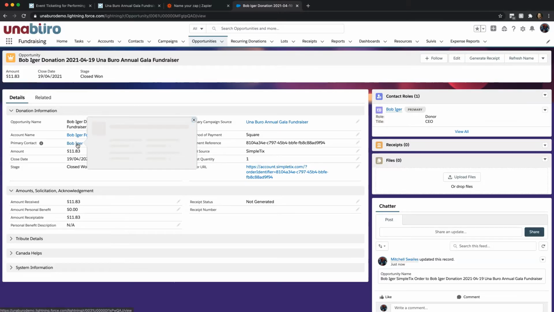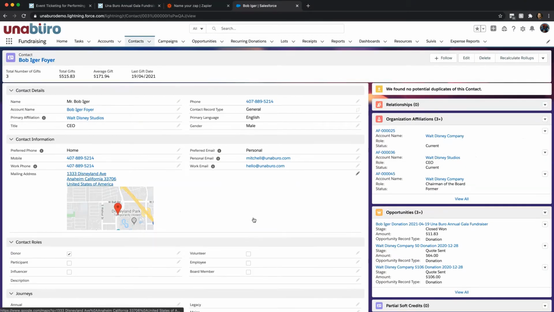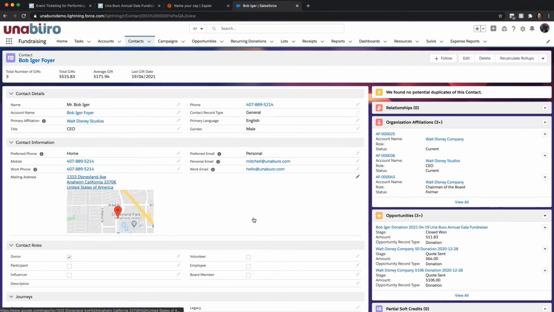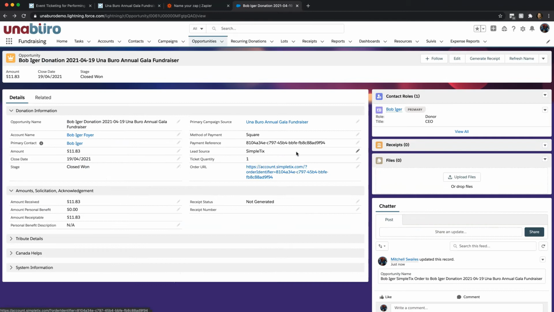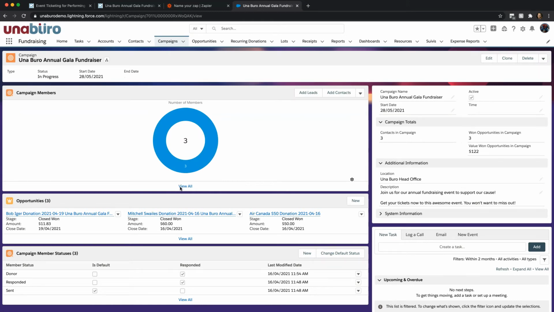I can even go check Bob's contact page out just to make sure that this worked properly. And we can see that this did in fact link Bob to the right contact. And we can see all of his other opportunities here. And if I go back and I head into this campaign, we can actually see that this campaign was already created and we already have 3 opportunities already linked with this fundraiser. So we can see all the people who have bought tickets. And we can even see here we have 3 opportunities with this campaign with 3 separate unique contacts. And we have a total of $122 already in this campaign. So all this information is also in Salesforce.